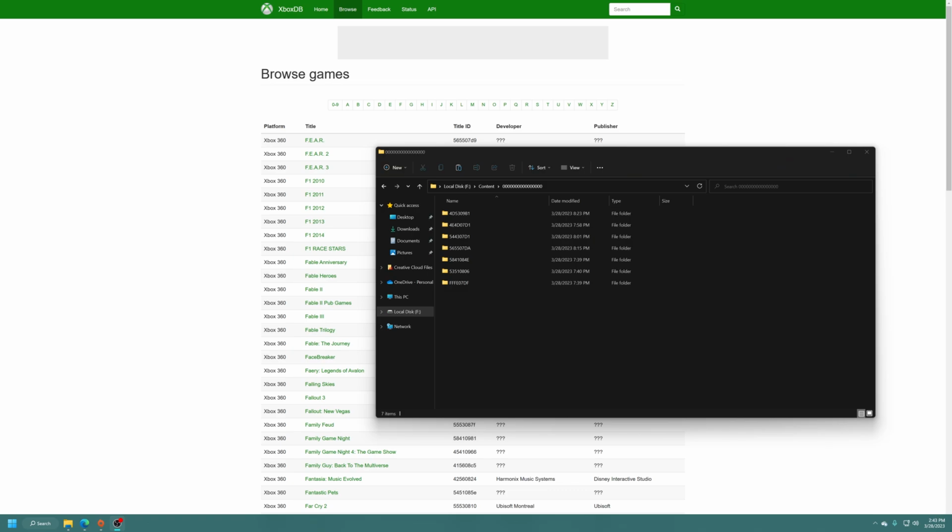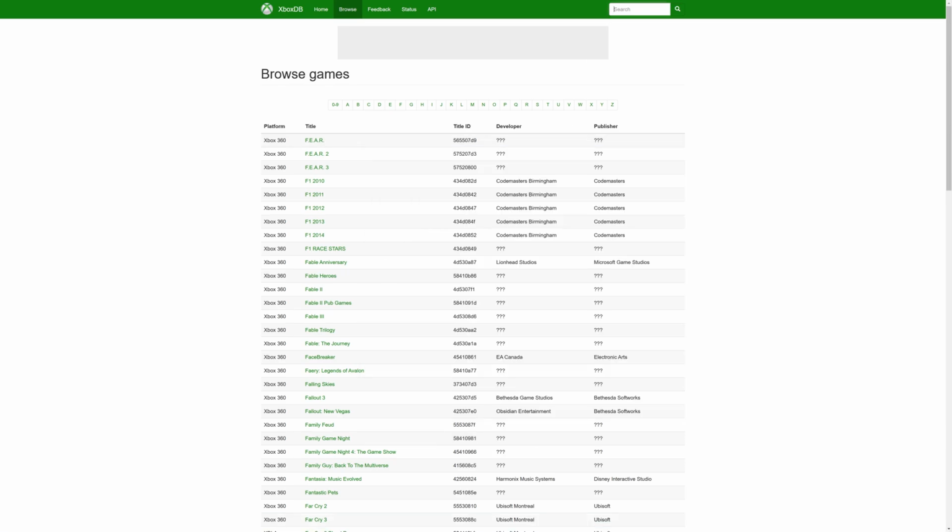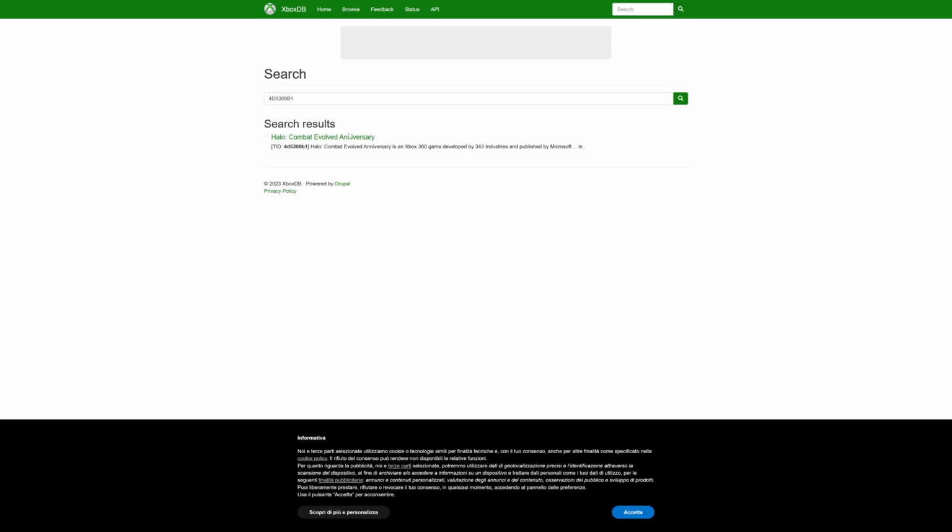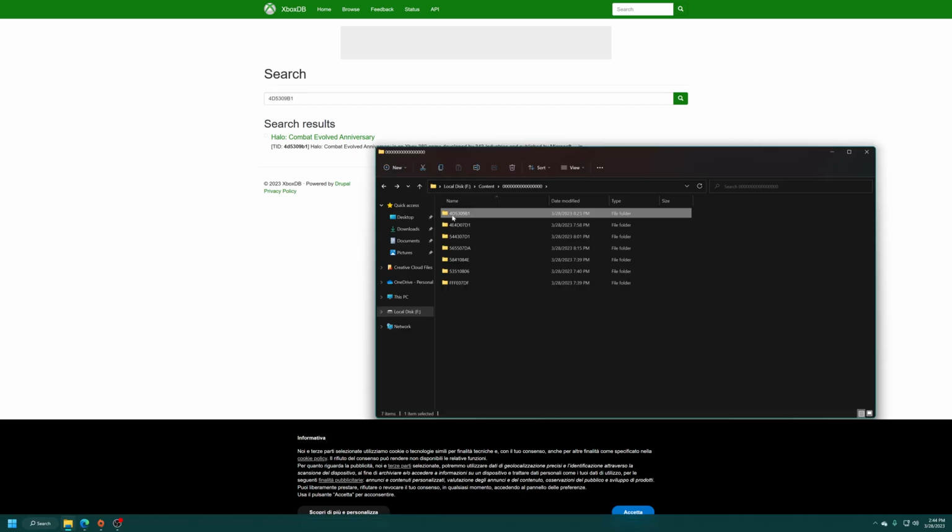So thankfully, thanks to the Xbox database here, link to this will be in the description below, you could copy in the folder ID number here and figure out which of your games is in which folder. So there we go. The first folder is Halo Combat Evolved Anniversary in my example.